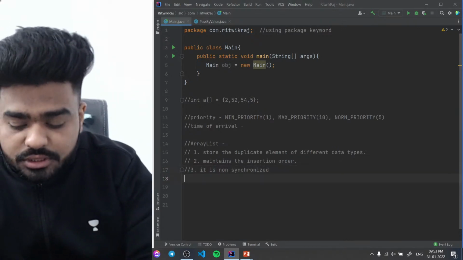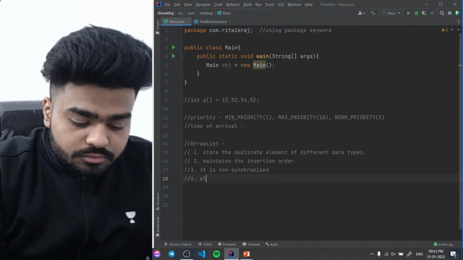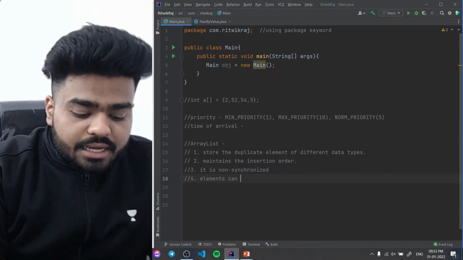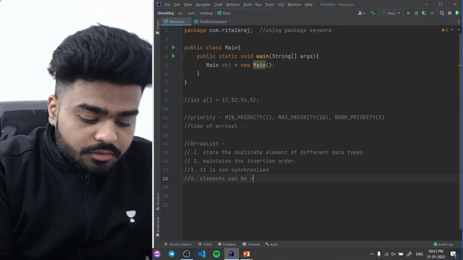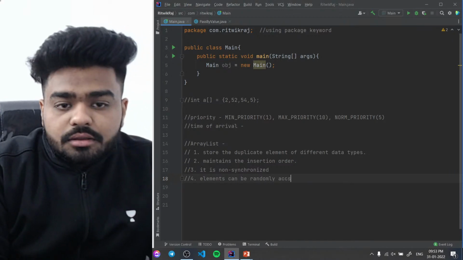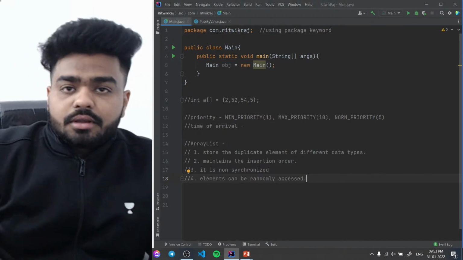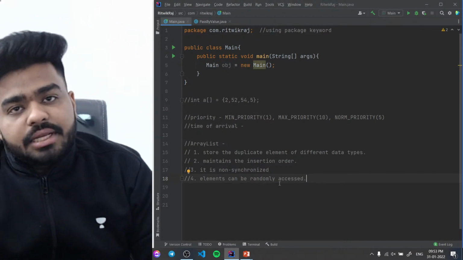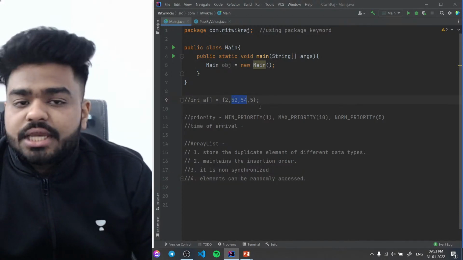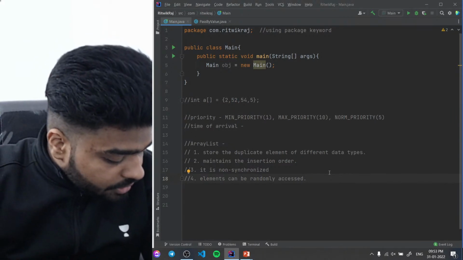And the fourth rule is elements can be randomly accessed. That means any element I can fetch anytime and I can do anything. Okay, this is what it is.